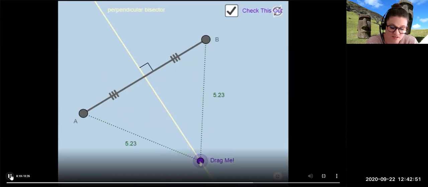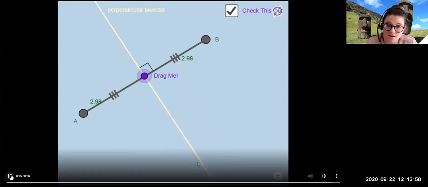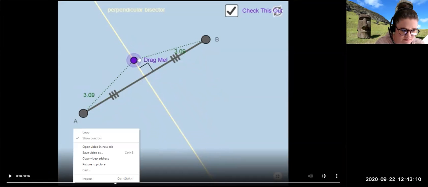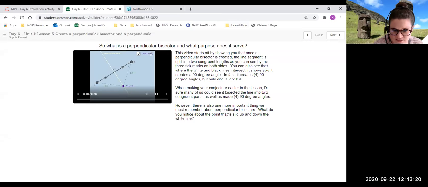As we move this point up and down this line, what we're noticing is the distance between that point and AB maintains, right? At this point, it was 2.98. If I go back a little further, 3.09, 3.09. If I move back a little further, oops, it's not on loop, that's okay. 3.88, 3.88, right? These are all what? Isosceles triangles that it's setting up. So that is something that we notice.